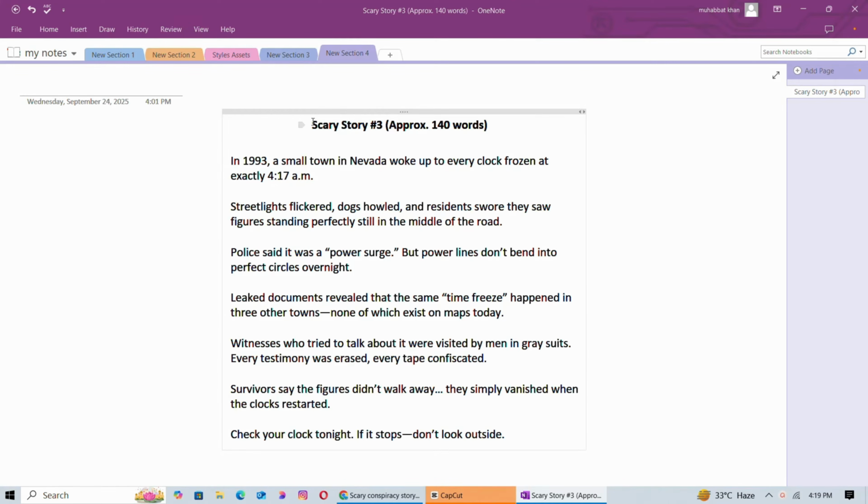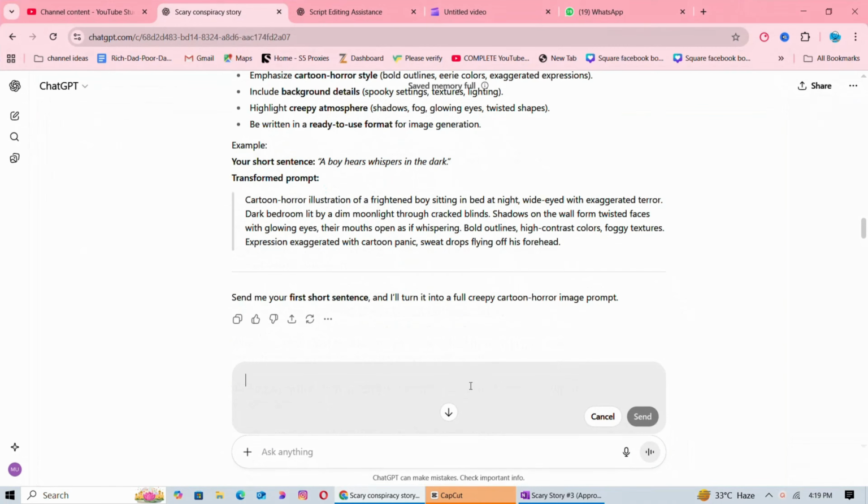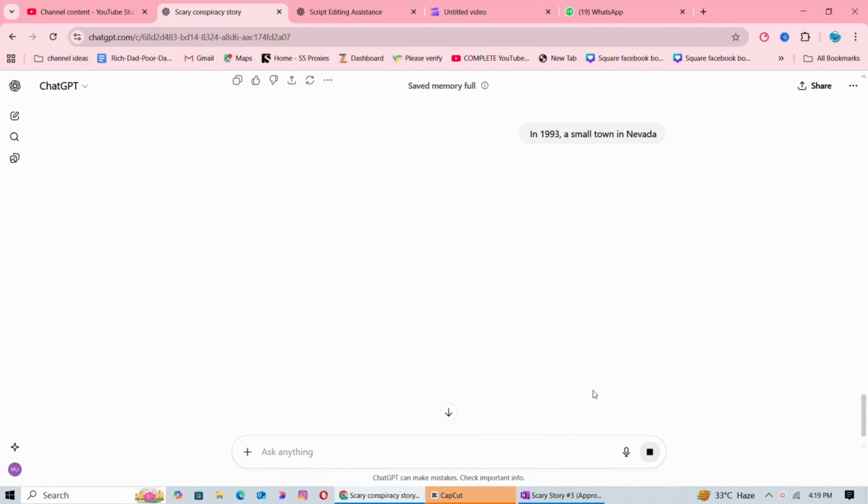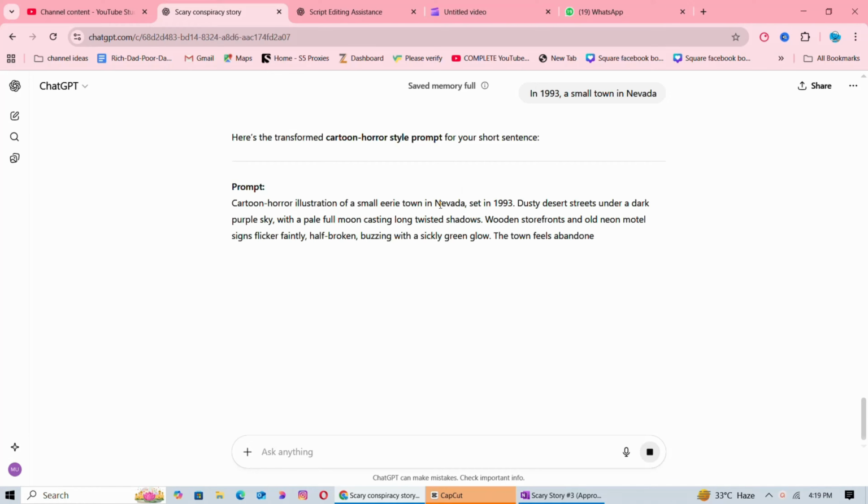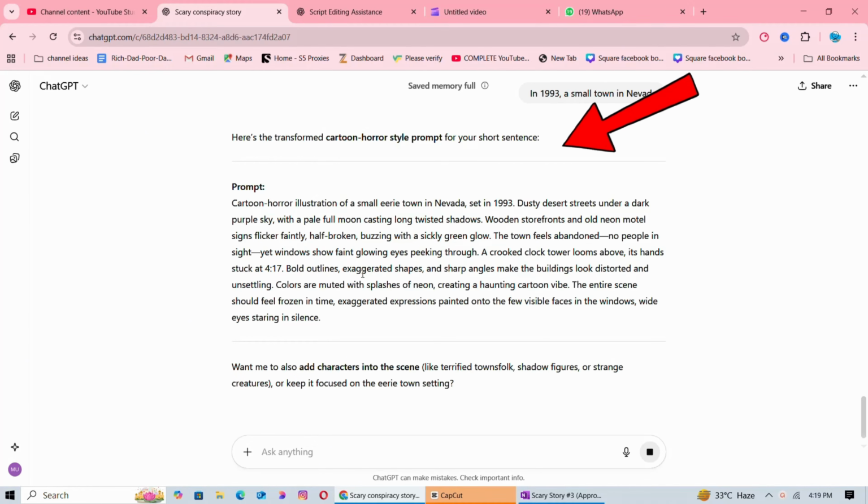I've already formatted the story into a OneNote file, so it's easy to copy and paste. Now, all you have to do is copy a complete line, or even just part of a line, and use it to generate a text-to-image prompt for that specific scene. For example, let's take the very first line and break it into two separate scenes. Copy this first part and paste it into Chat. Hit Generate. ChatGPT will give you a fully detailed text-to-image prompt in a cartoon horror style with bold outlines and exaggerated expressions.